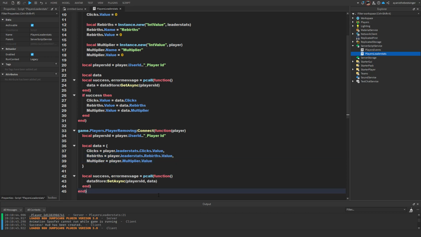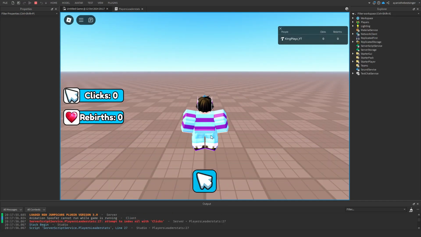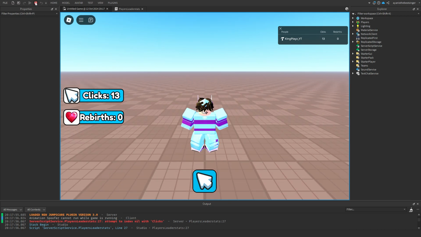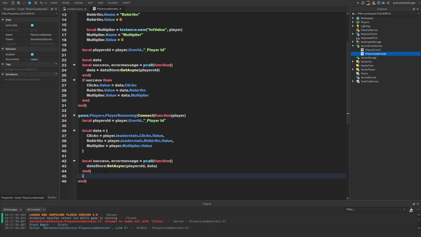Okay, value. So now if we join the game, leave that. It won't always happen, but it normally does that. Okay, let's say I got 13 clicks. Also let's write if success, then print players data. You want to do this, or else you don't really know if it saved in the output.